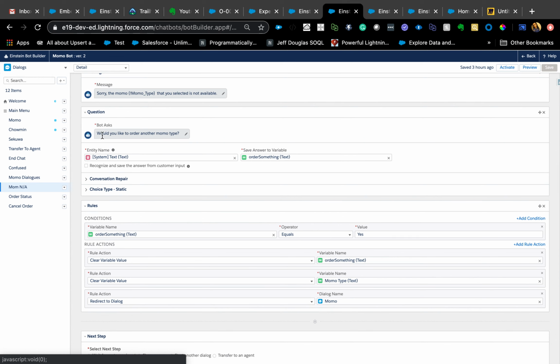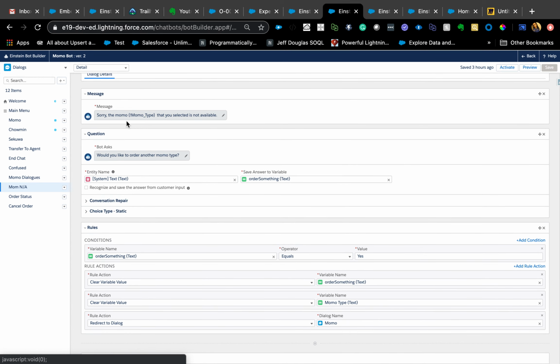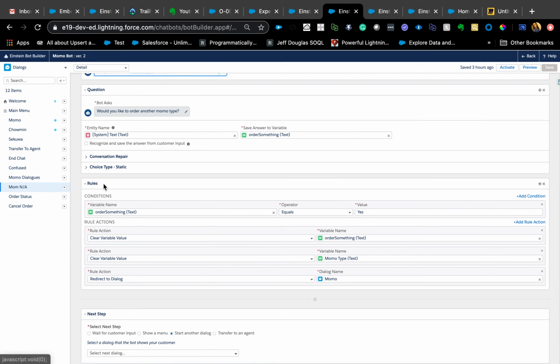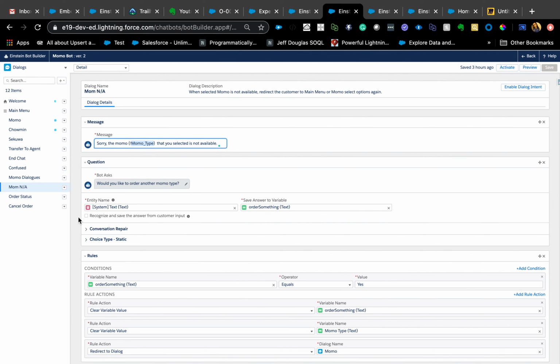Entity name, so would you like something else? Sorry, the Momo. And this is how you can also set dynamic fields based on what they selected. These are the variables you can use inside your message as well, so that gets that dynamic effect. Then I'm doing some other rules, and I can make another video on how to actually build this step by step, hands-on. This was more of an introduction to how it looks and how much complexity is involved.